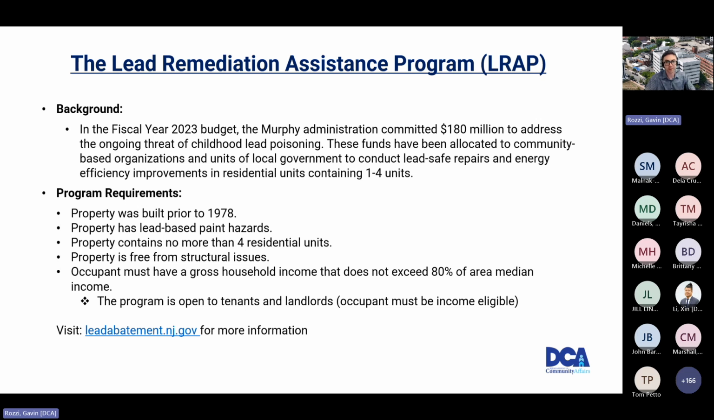We appreciate the information on that program, and the LRAP program really is a tremendous resource with that $180 million commitment. So eligible landlords and tenants, I really encourage you to take advantage of that.